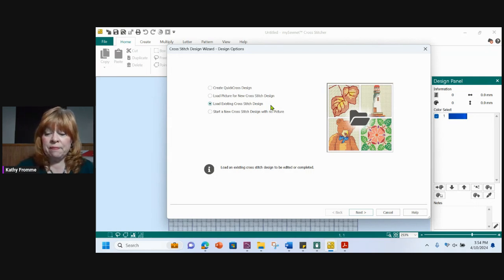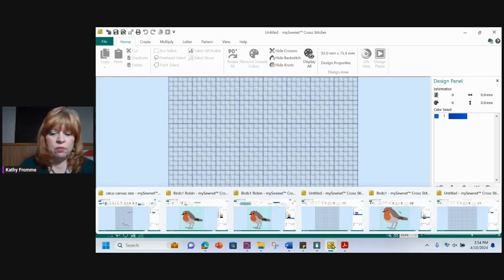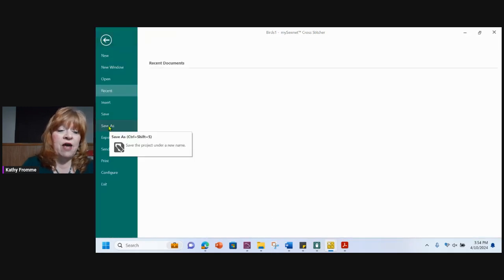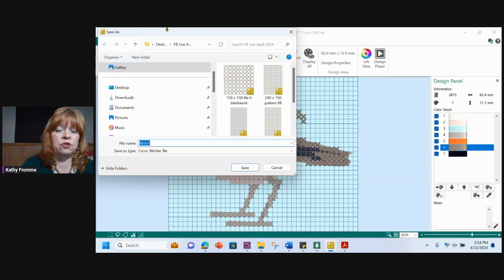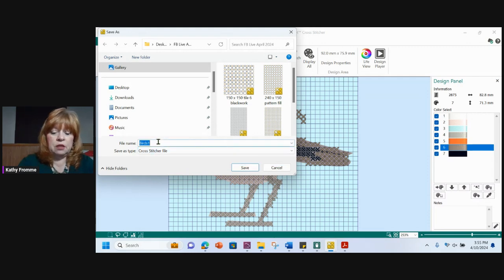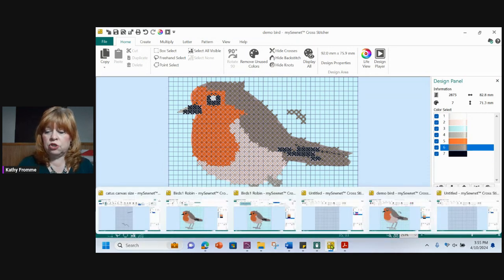I would save it, and there is a unique file called a KRZ file format. Let me step back one moment. I have so much I want to share with you. If we wanted to save this robin and come back and work on it later, I would either use the save as here or the quick tools, and you can see that it's a cross stitcher file format, and I would call this demo bird, just to distinguish it. And then I could open that demo bird back up in my cross stitch window.